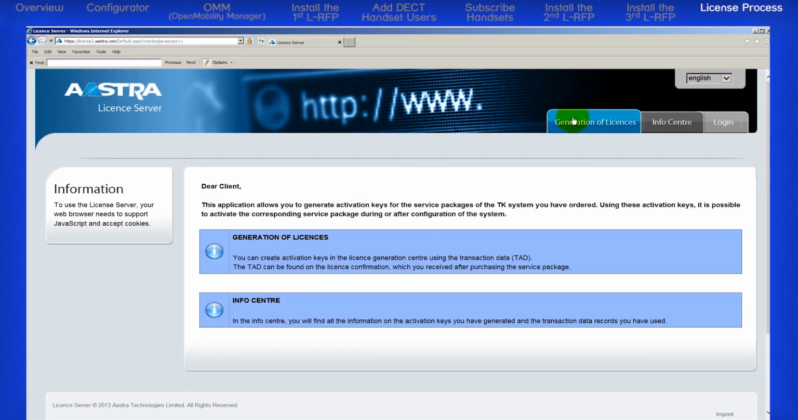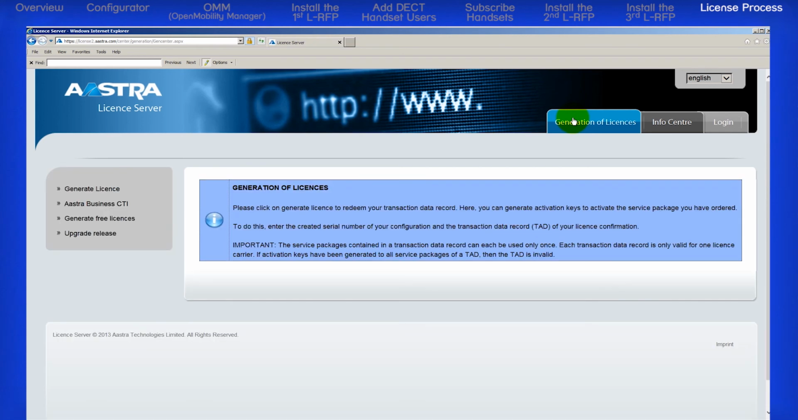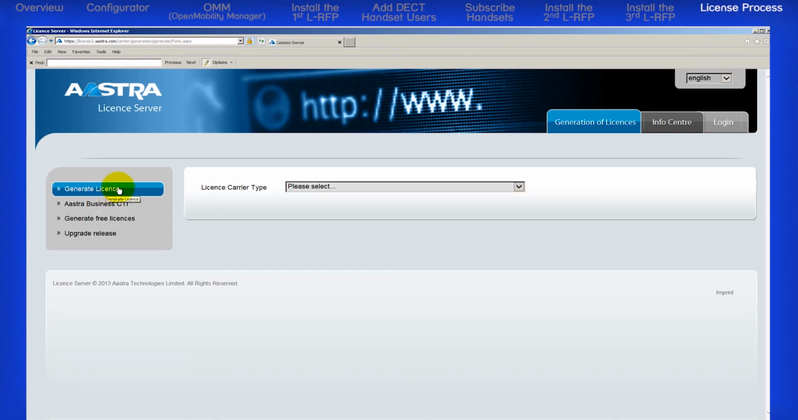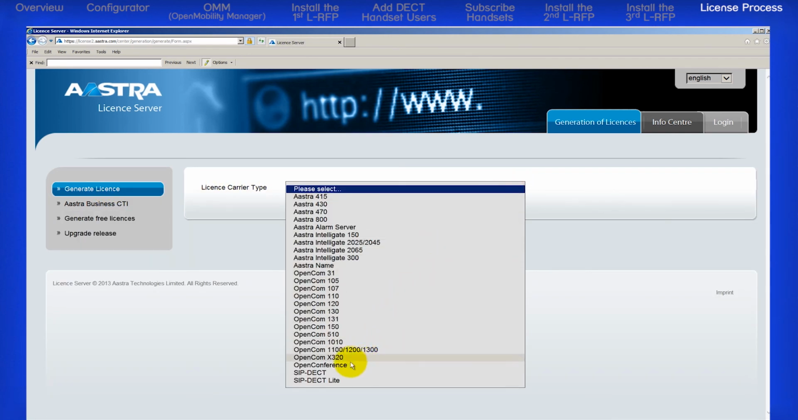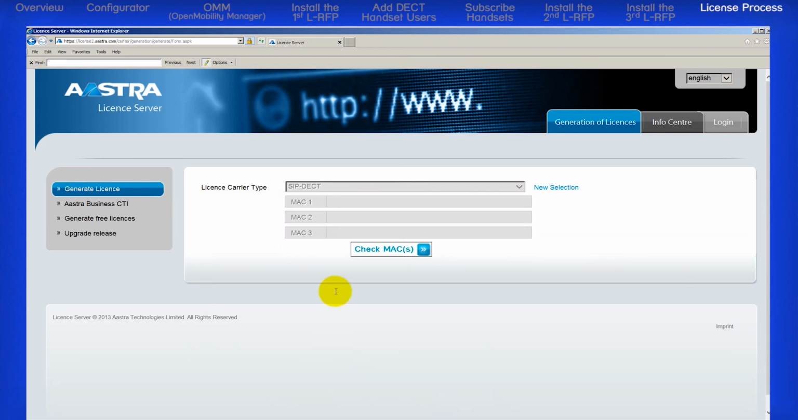Click on the tab Generation of Licenses. Then on the left, click on Generate License. Select the license carrier type SIP-DECT. One at a time, enter the 3 L-RFP MAC addresses. Double check to make sure you've typed the addresses correctly. Then click on the Check MAC button.